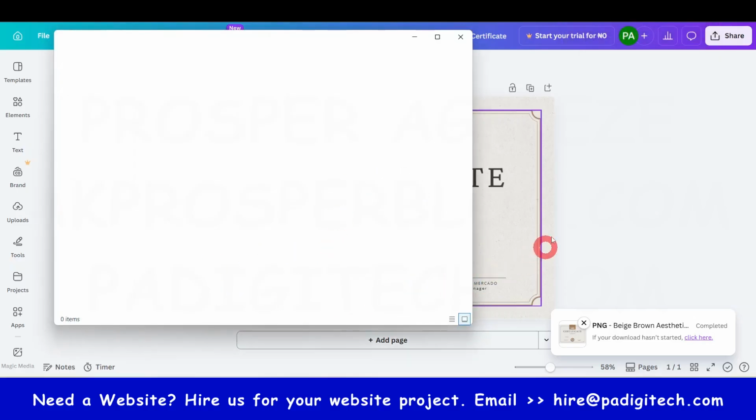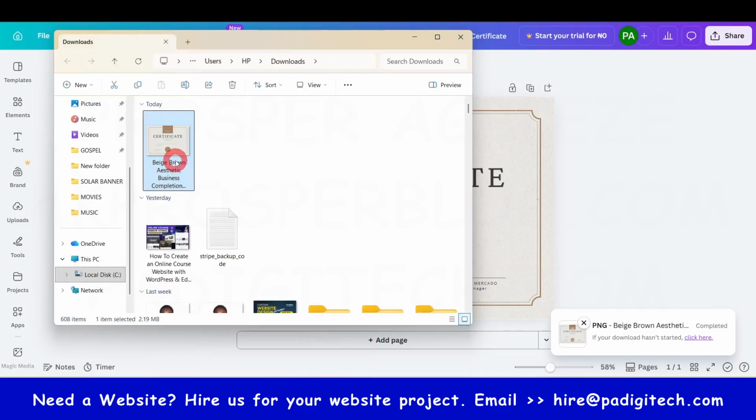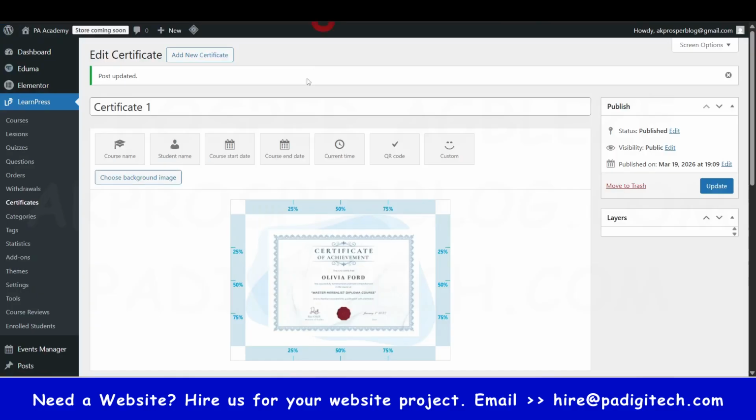So you should always rename any file you want to upload into your website to fit the purpose of the website. So I can just change this to PA Academy online course with certificates. Now, assuming this certificate is for a particular course, I can just put the name of the course in the title. All right. So with that, now I can come here.